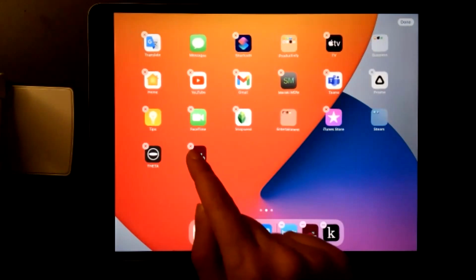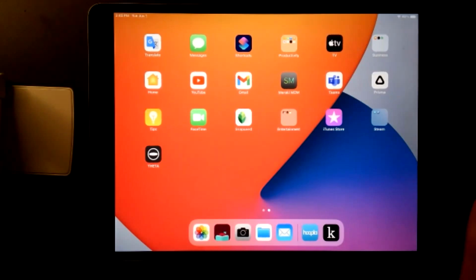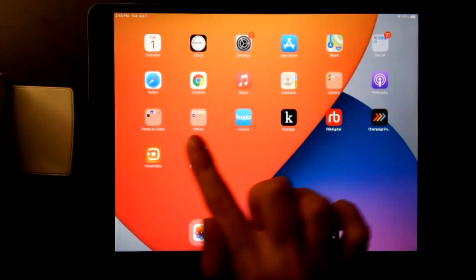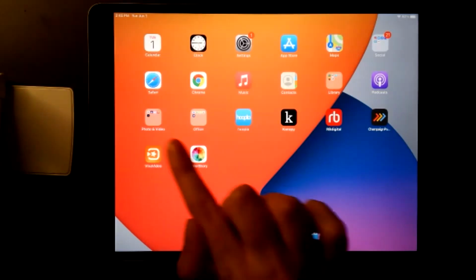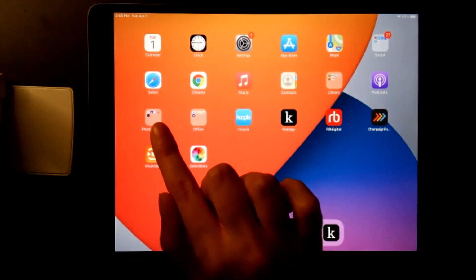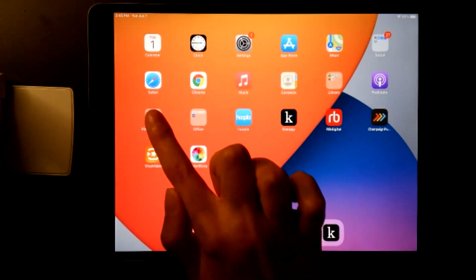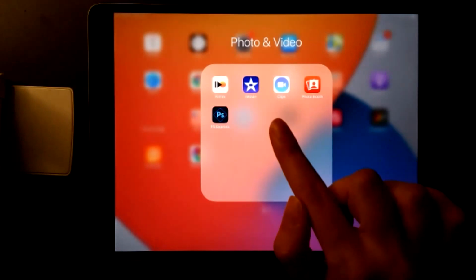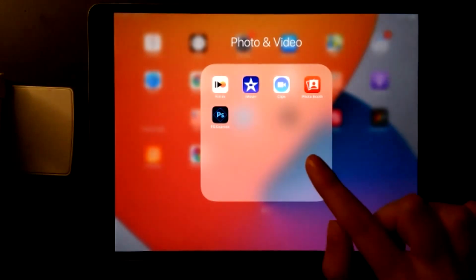I'm going to put Libby back. I'm going to put Libby on the dock too, right down there. I'm going to hit done. And there is also a way to create a folder. So you'll notice there are some little squares here that have, for instance, photo and video and office. These are folders that we've created that have more than one app inside. So if I were to tap on that, let's tap on it. Now I have a bunch of other apps that I can access here that I've put inside of this folder. So how do we do that? How do we create a folder?